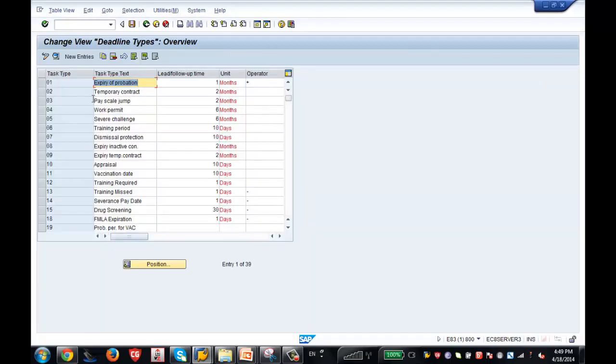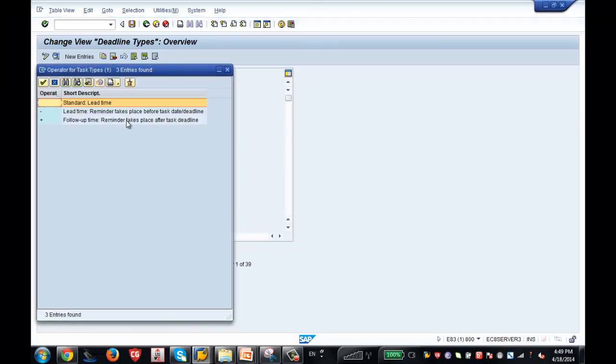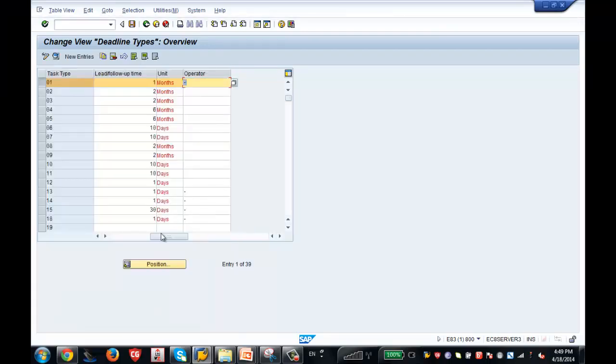This screen came up. Let's take an example of this one. You know how to create, because when you go and click new entries, you will basically enter these values. So let us understand what this task type 01 means. So I created a task type, for example 01. I named the task type as expiry of probation, and I am saying I need to be reminded 1 month before the actual date. So the operator will be 2, like either it will basically remind you before the task deadline or after. So I wanted to remind 1 month before.